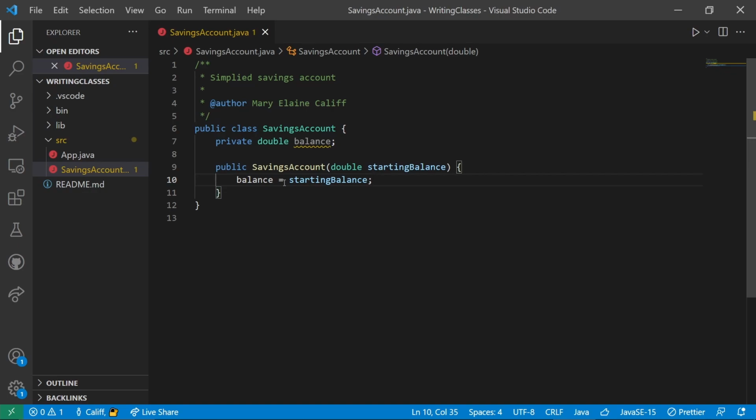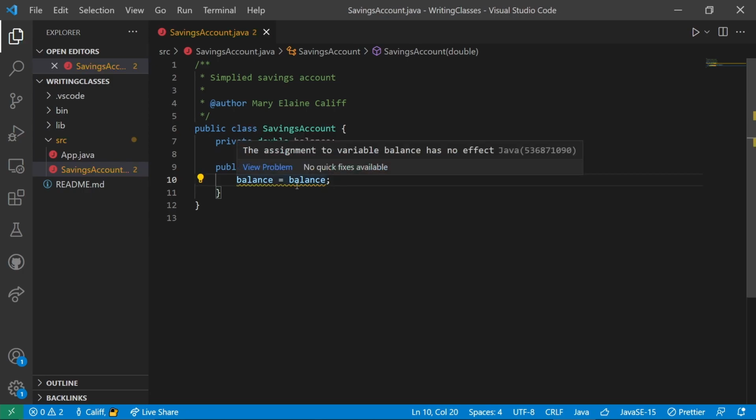Now, I do want to mention something before we move on to the other methods. I might easily have called this starting balance just balance. Now, if I do that, I end up with an issue. You'll notice this is underlined in yellow. So let's see what the warning is. And it says the assignment to variable balance has no effect.